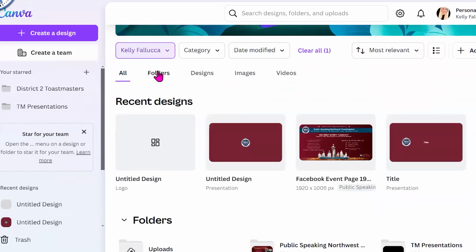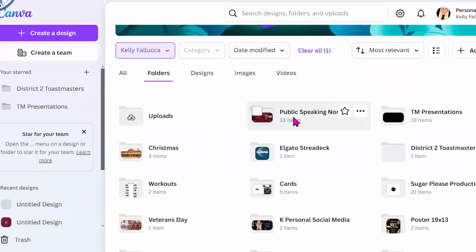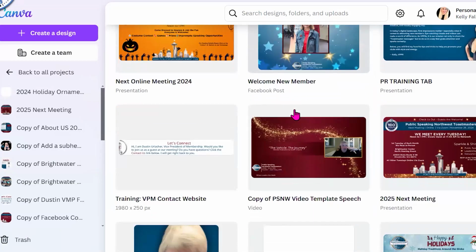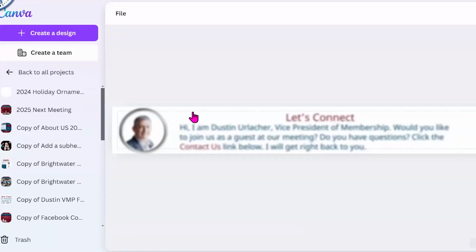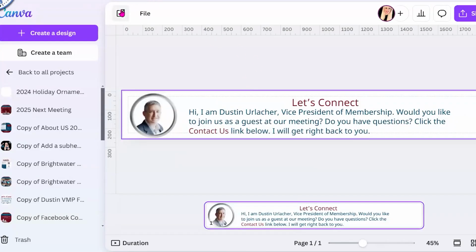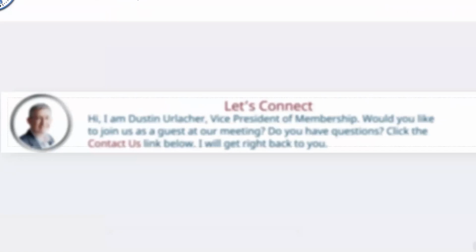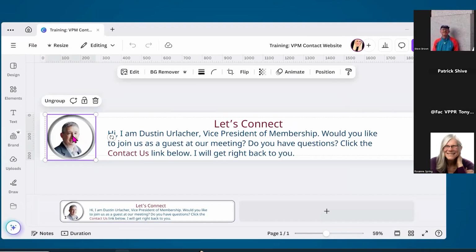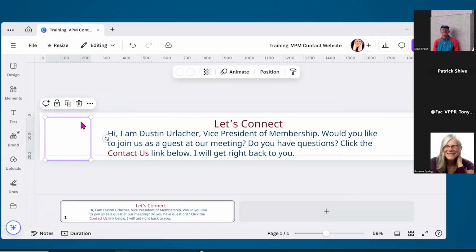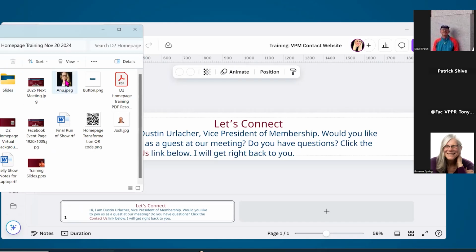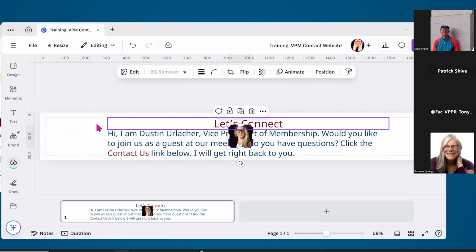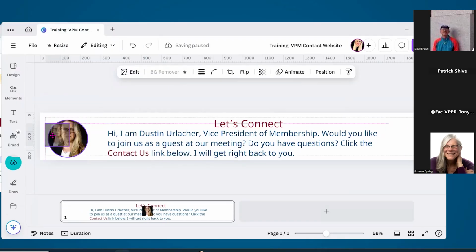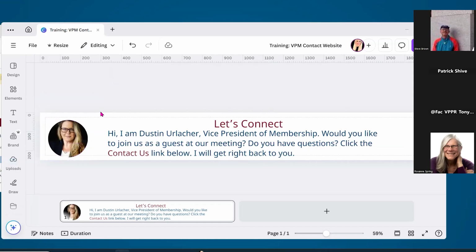I'll go back to my Public Speaking Northwest folder. And you can see here, I have the design for Dustin. Well, let's say we got a new VPM and we need to put someone else's picture here. And let's say, maybe Anu loves our club so much she wants to come over and be our VPM. What do we do? We're just going to delete Dustin. We're going to go over to the folder that we saved a picture. And I'm just going to drag Anu right over, put her in here. And now I have a picture of Anu.